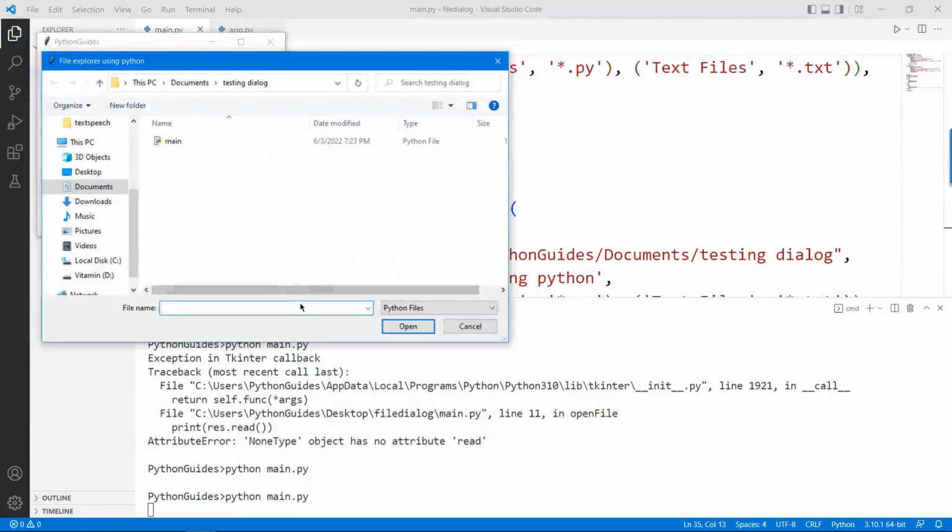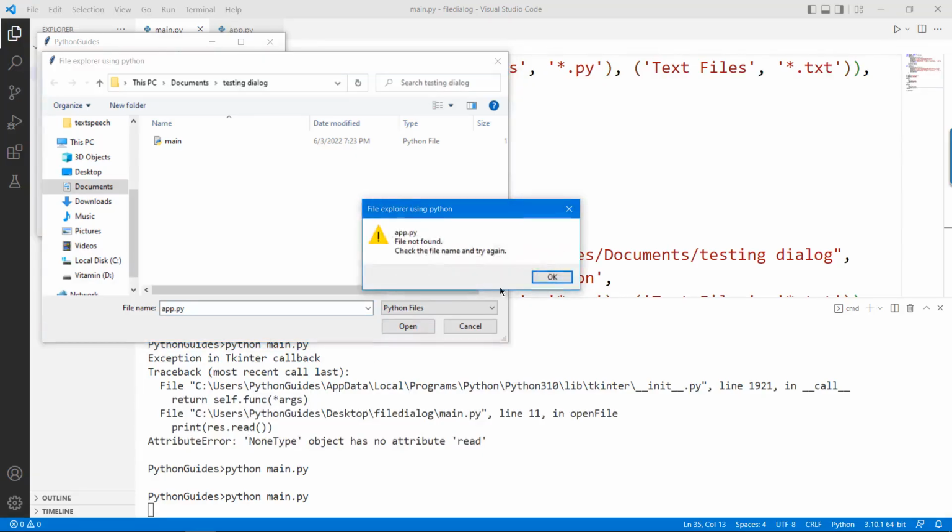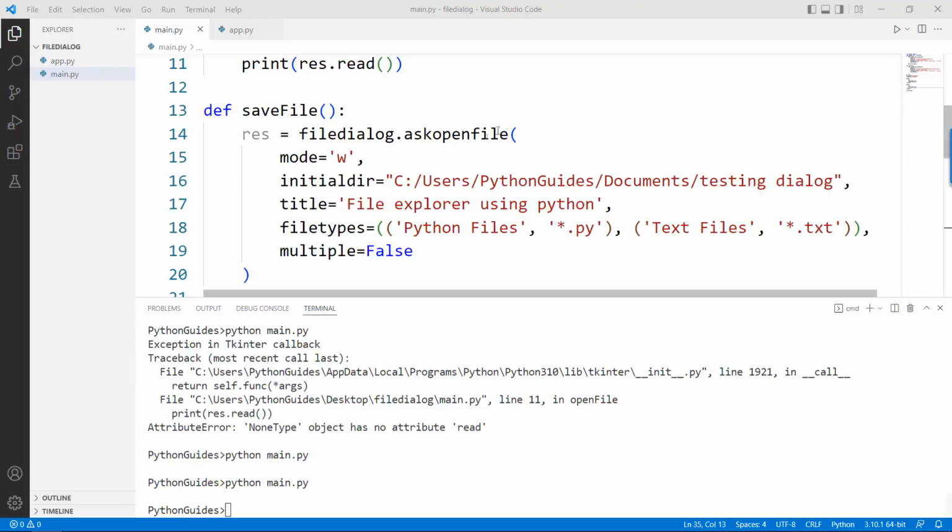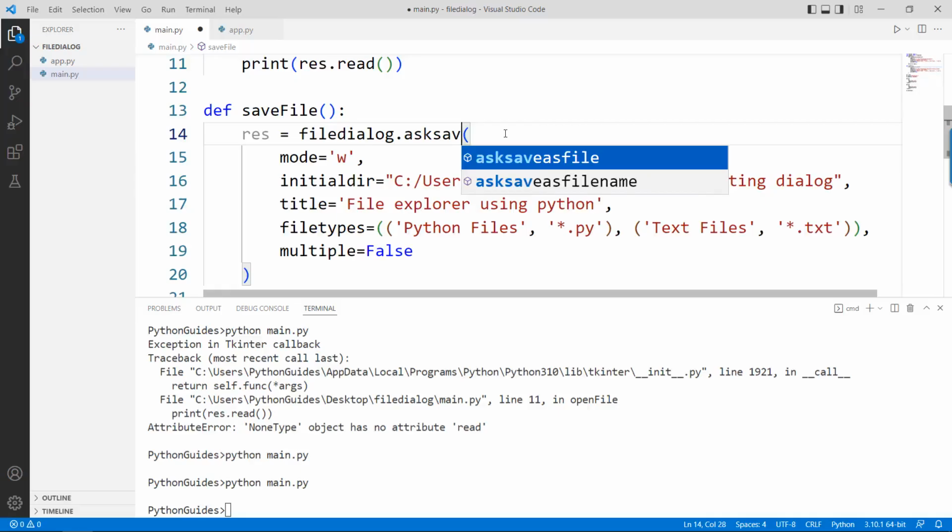Now we can just name the file as, let's say, app.py. Okay, also we have to change this function as well. That's why it was showing open there. So open save as file.